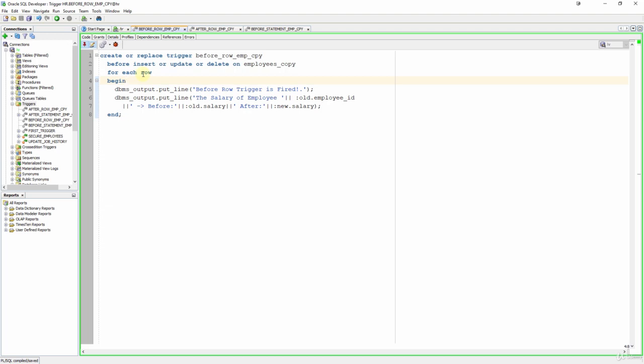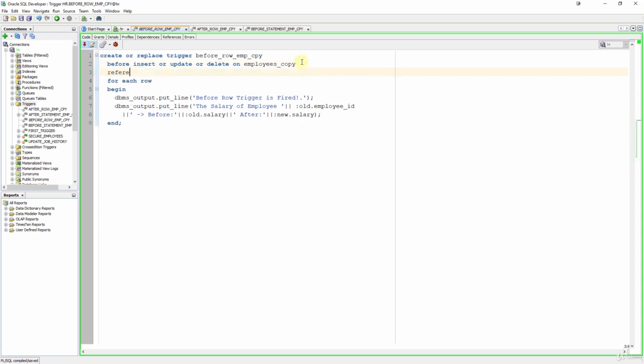We write referencing old as O for the new alias of old and new as N for the alias of new qualifier. I simply write referencing old as O and new as N. Great. Now we need to change the new and old qualifiers with their aliases. I write O here and N here and O here. Now let's compile it.